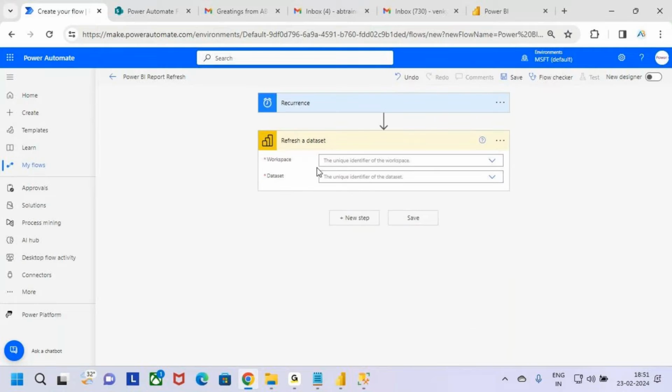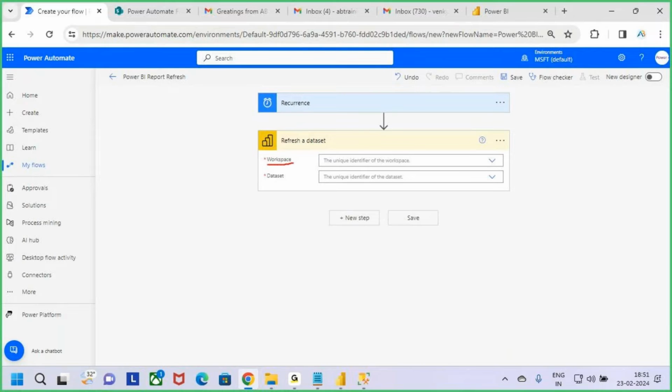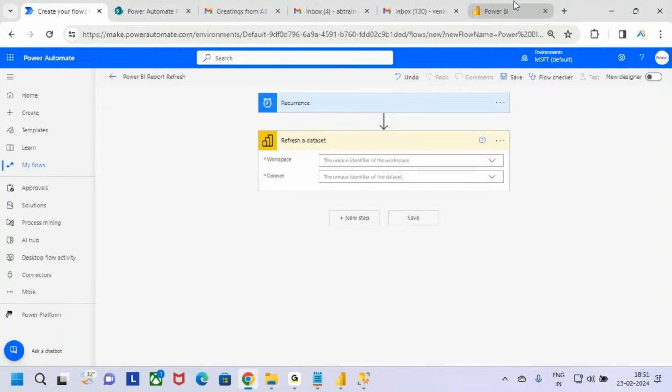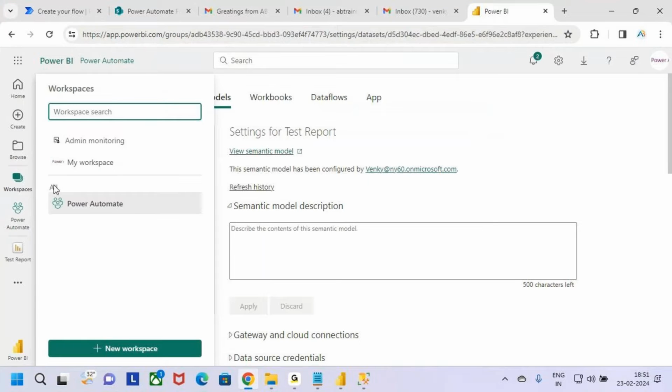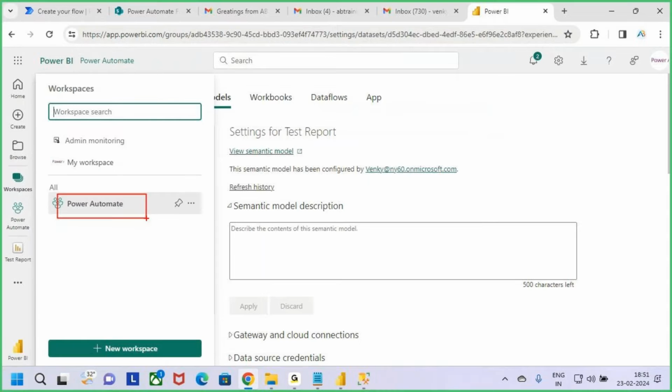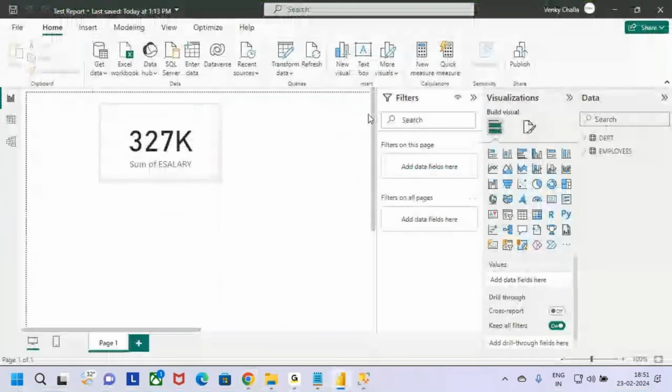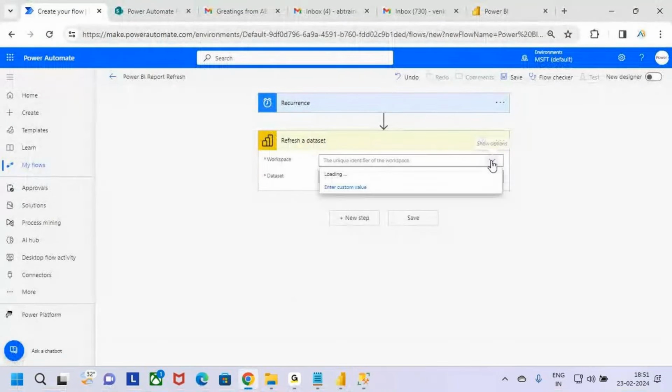Once I select this, next it is asking us to pass the workspace and data set. Now what's the workspace I created here? Power Automate is the workspace. If you go to the workspaces, what's the workspace name? Power Automate is the workspace name. Now when I click on this drop down, automatically it will display the workspace names. It is loading the workspaces. Now see, Power Automate is my workspace.